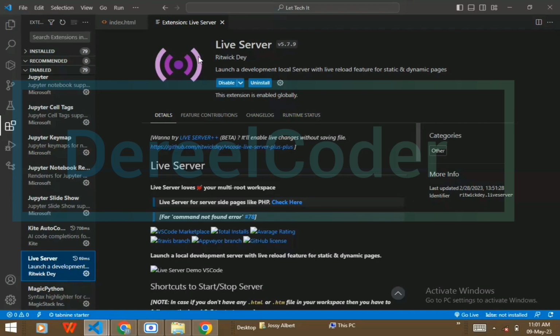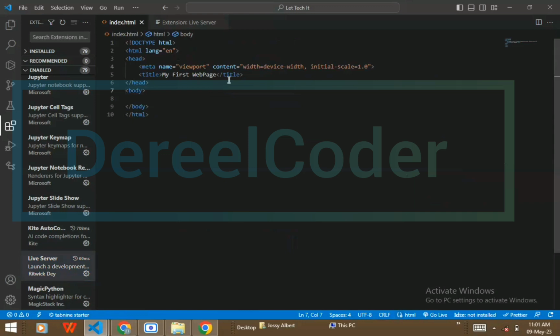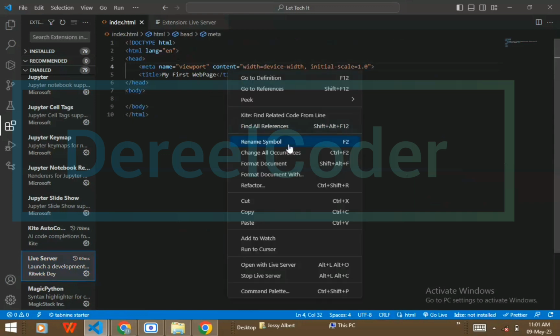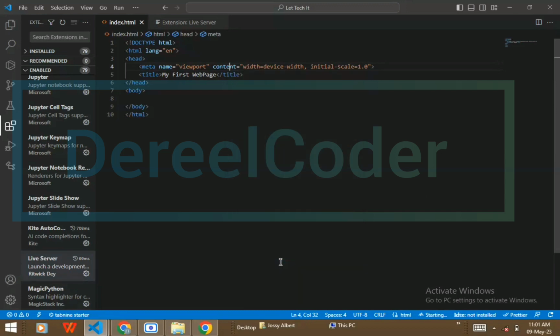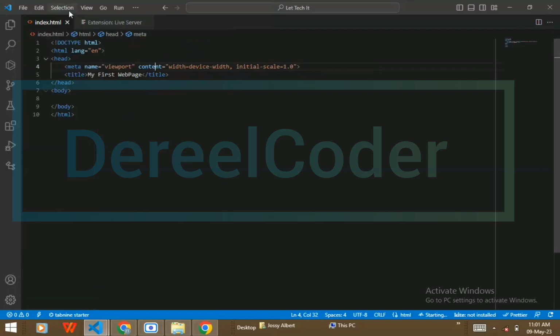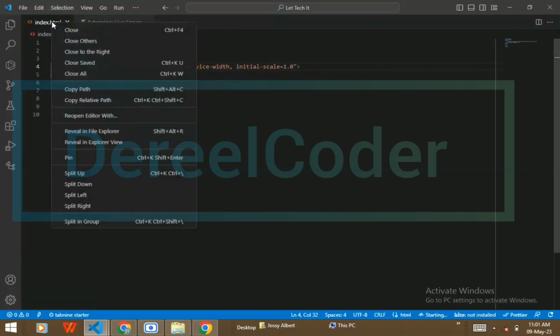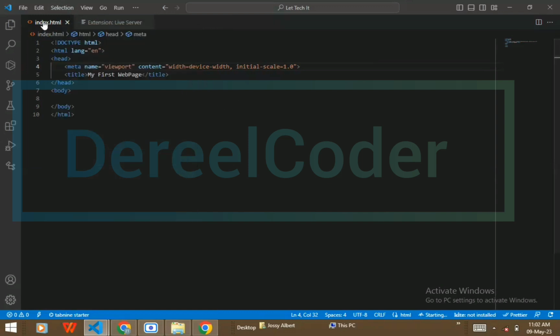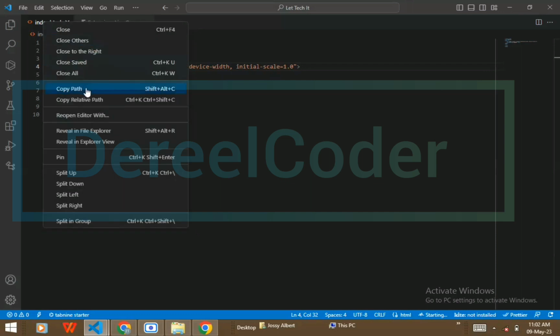So if you finally install this, you can come to your HTML file, right click and say Open with Live Server, or you press Alt+L Alt+O. So just open it. Yeah, it does take time to come up at first. But I will not want us to delay. I will show you the other way I can run this file. I'll come here to this index.html, then I'll right click and say copy path. Then I'll go to Chrome.